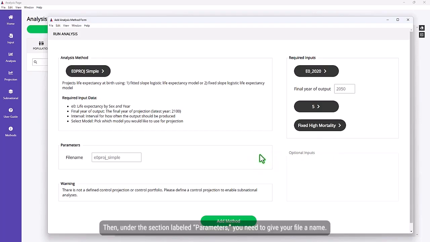Then, under the section labeled Parameters, you need give your file a name. You can see that DAPPS has given it a default name, but you may want to name it differently. You can do that by clicking in the box next to File Name. Type the name of your file. We will name this file E0proj_census E0_2050_fixed high to mirror the inputs.